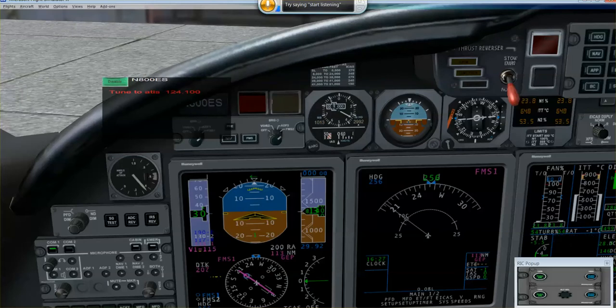Alright, here we go. We're going to tune the radio to 124.1. That's ATIS. I'd comment on this that I'm using Active Sky Next, as I mentioned, so that will be something I encourage you to do. It really provides a new degree of realism.